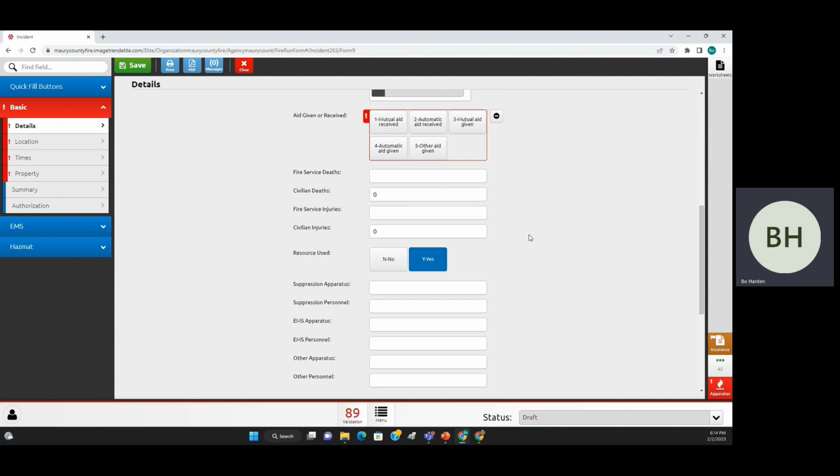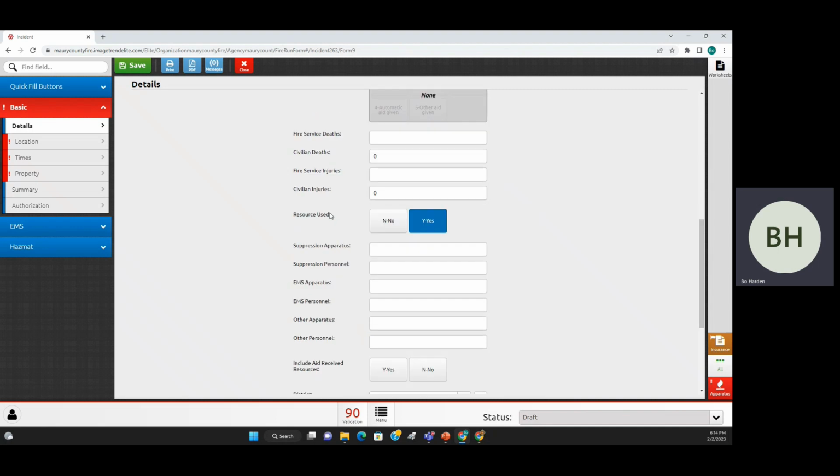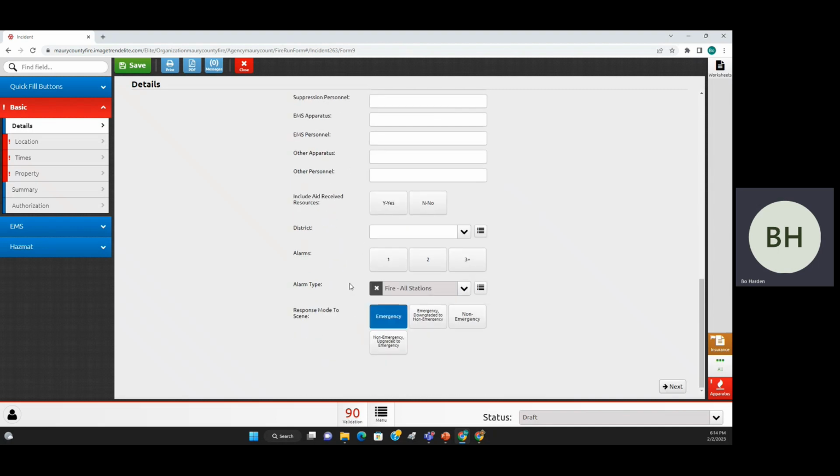Mutual aids. Was Columbia Fire there? Was Spring Hill Fire there? Or maybe we responded with Spring Hill. So it was actually Spring Hill's call and they requested us for assistance. So we would give them mutual automatic aid. Nothing there, hit none. No fire service deaths, no questions there we need to answer.